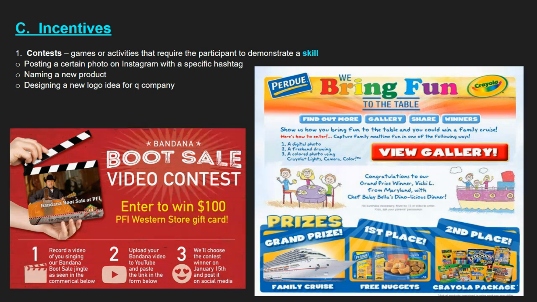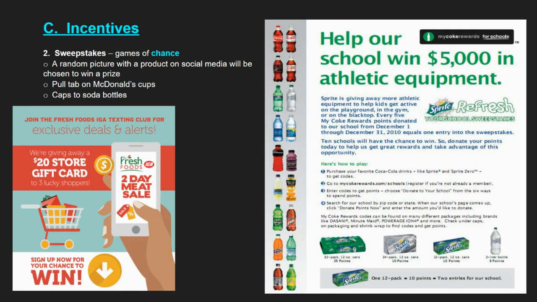So those are contests. Skill is involved, as opposed to a sweepstakes, which is a game of chance. Chance being the key word. There's no skill needed. It's just luck of the draw. For example, a random picture with a product on social media will be chosen to win a prize. So a company might say, post a picture of you with our product on Instagram or TikTok, and we will randomly choose from all the people who do that one winner.